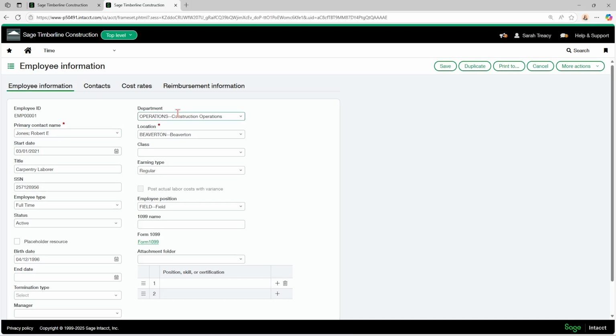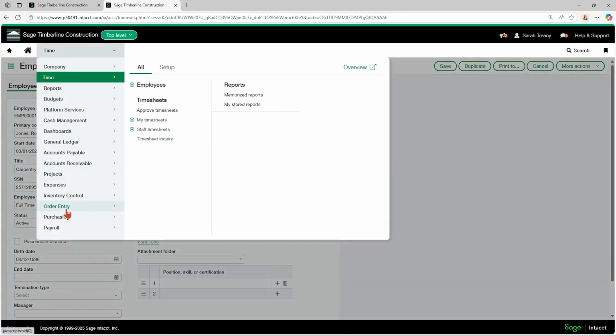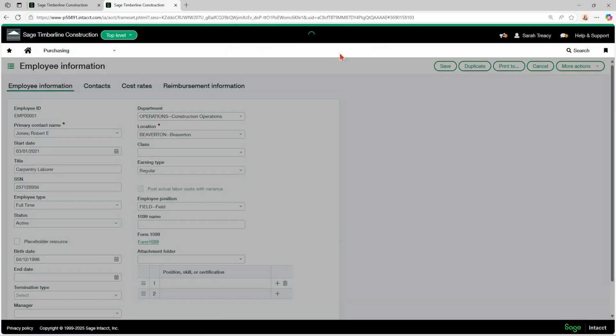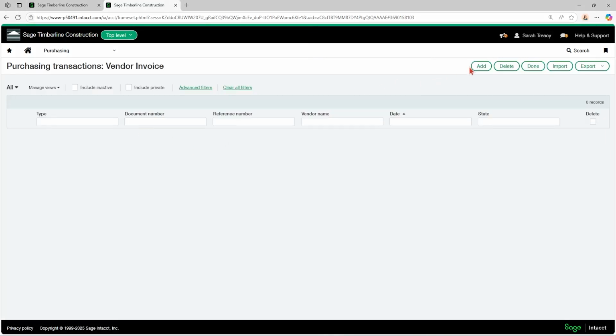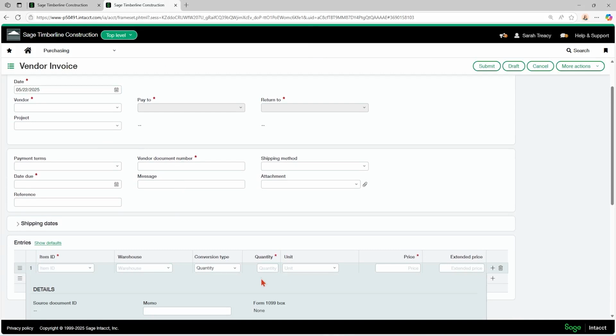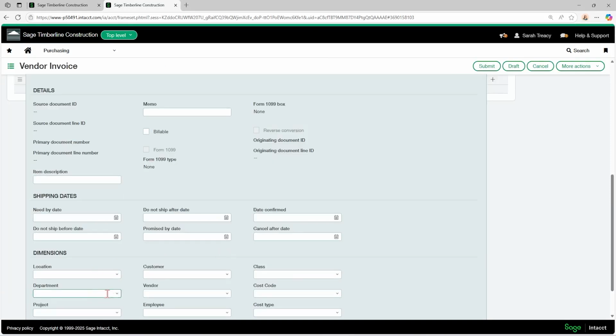Okay, so the next one then is transaction department approval. So when I'm putting in my vendor invoice and I'm tagging in the dimensions the department, so in my coding down here, I can put in a department. Who is the manager of that department? That's who the approvals will go to.